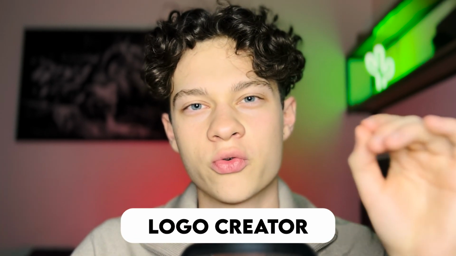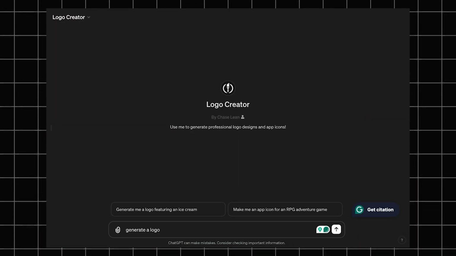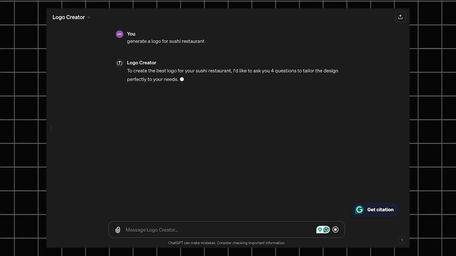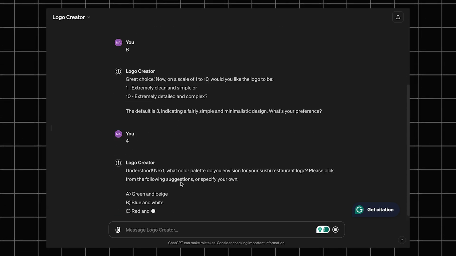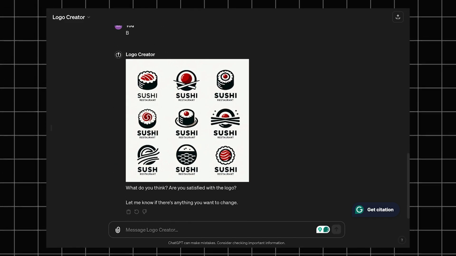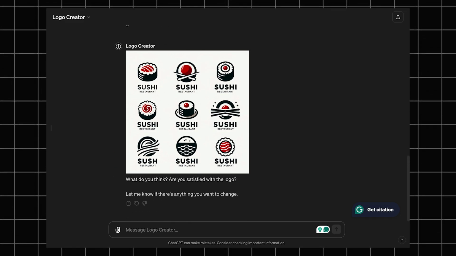The next GPT I'm gonna show you is Logo Creator. This is a custom-built version of DALL-E 3 that was trained to create high-quality logos according to your prompt. After typing your prompt, Logo Creator will ask you clarifying questions to understand better what design you want in your logo. Let's try to generate a logo for a sushi restaurant. I gave it a super easy prompt and it asked me several questions about the color palette that I would like, simplicity, and others. As a result, here are 9 different high-quality logo variations, and you can find which one you like the most.